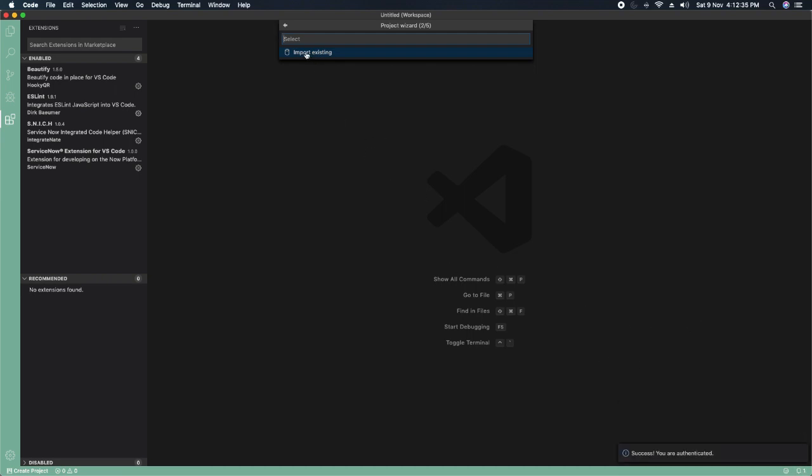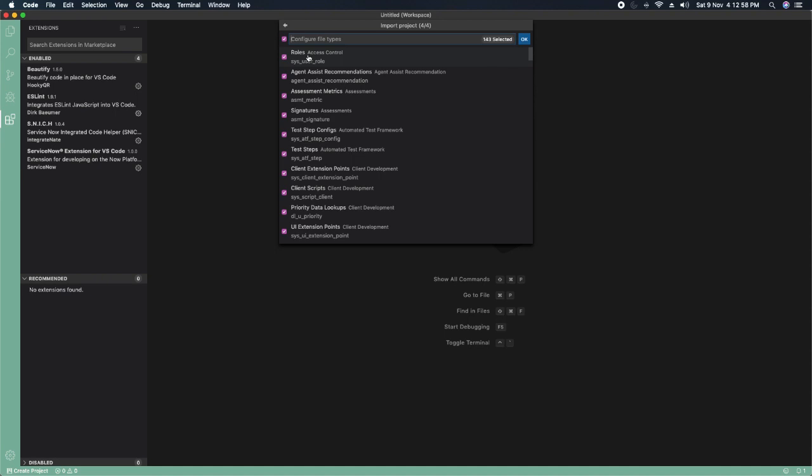Okay, authentication is done. I will do import existing. Let's see what happens. So now you can see the difference. It is really cool, I can say that. So you can see I have now SaaS demo, because I created that custom application in my ServiceNow instance, and now I can see that. I can just select it. If you select it, let's see what happens.